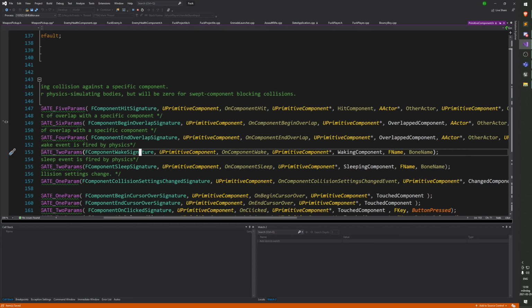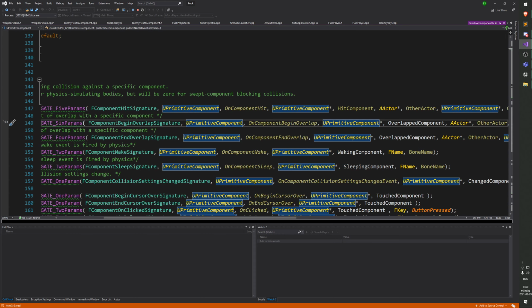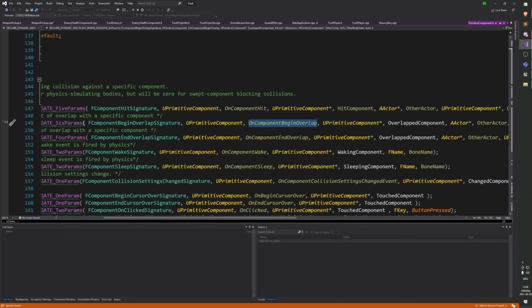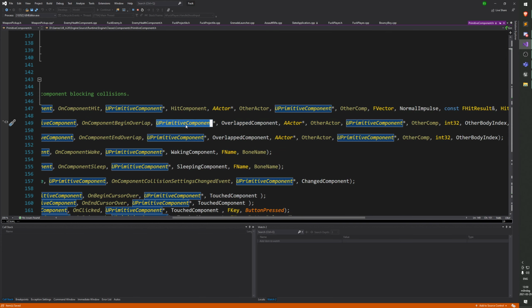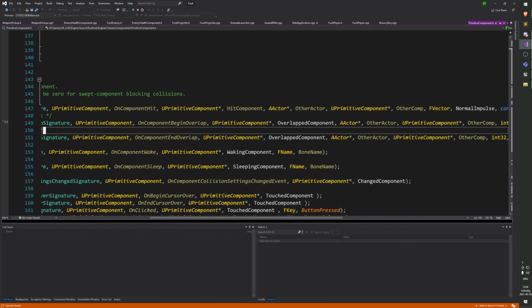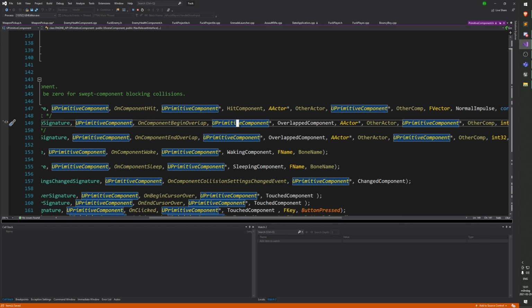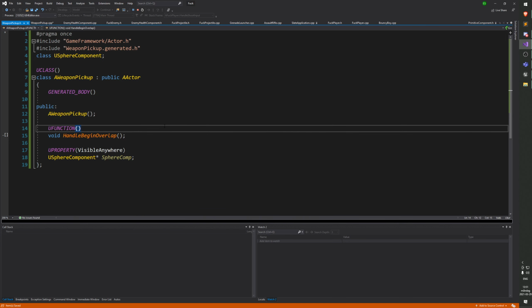Let's see. So this one we don't care about. That's just what actor it's on or what type of class the delegate is on. What the name of the delegate is. And here start the parameters. So we have a primitive component pointer, overlap component. So I'll just add that. I'll just copy this line. This is what I usually do. I'll just paste it.